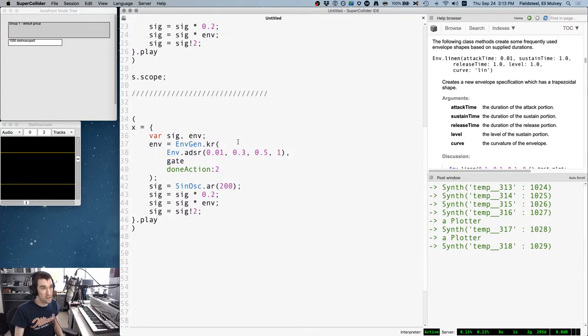If we look at the arguments of EnvGen, here they are. So far, we've only been providing the envelope, which is an instance of Env, and then skipping all the way to the end and providing a done action. But the second argument for EnvGen is a gate. And gate is the argument that determines whether to continue holding the envelope open or whether to begin the final stage of the envelope.